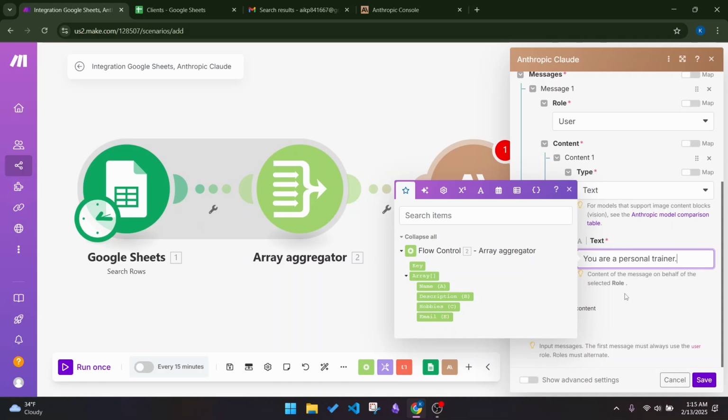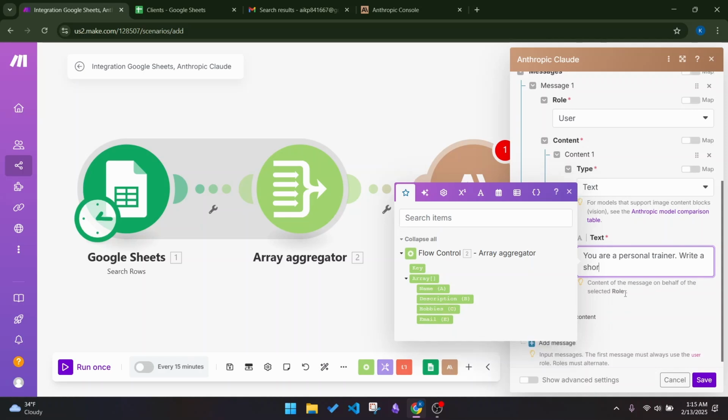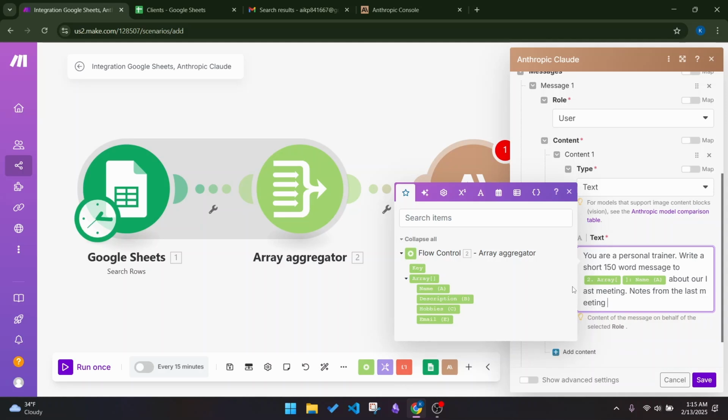Now we want to tell our GPT what it needs to create. So write a short 150 word message to the name that we get from the row of the spreadsheet about our last meeting. Notes from the last meeting, and we'll just put all the information that we want. You can also separate this out into certain types of information, but for now I'm just going to dump everything there.